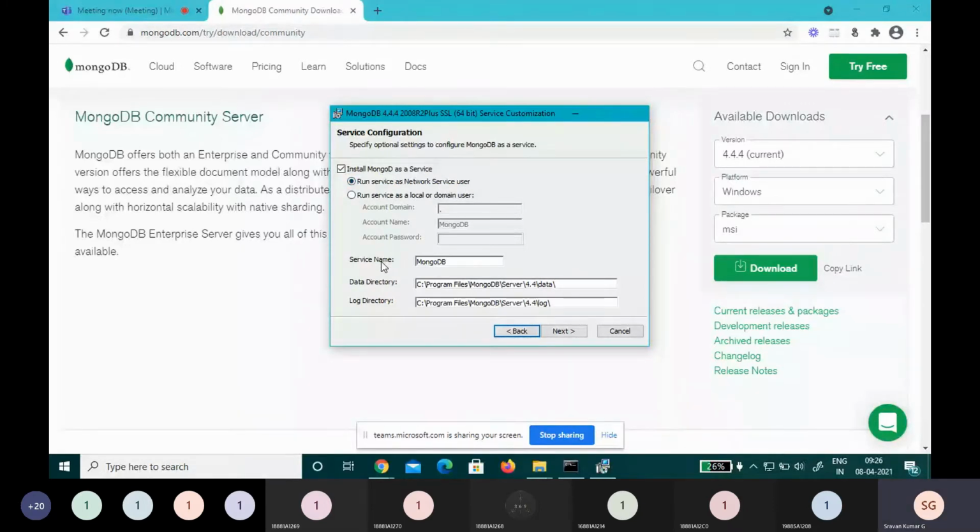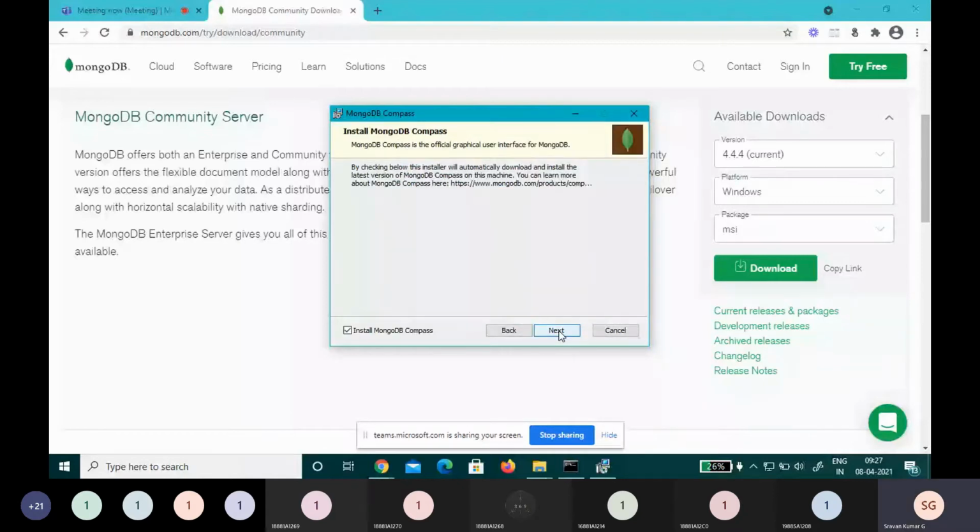What is my service name? MongoDB. Where is it getting installed? C Program Files. Obviously every installed software will be stored in Program Files, that's the common thing. In that, MongoDB, Server, 4.4 is the version, and it's the data directory, and this is the log directory. So two directories will be created. Click Next. Now it will ask whether you want MongoDB Compass or not.